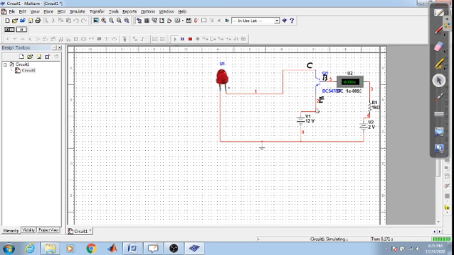Still, what is happening? The LED is not glowing. The reason is that the current which you have provided here is not sufficient to turn on this LED. So let us increase this current. You can observe here it is 0.222 microamps. Let us increase this current.